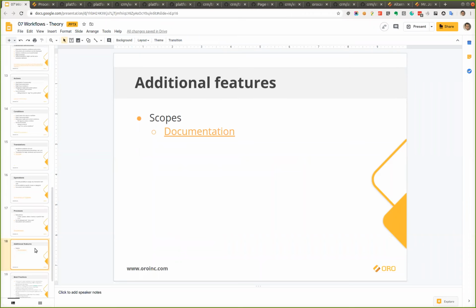Some additional features we're not going to cover at this moment. We also have scopes. So scopes, as I remember, we have the website scope, customer scope, and customer group. So for example, you can have different workflows enabled for different scopes. And there is documentation for you.